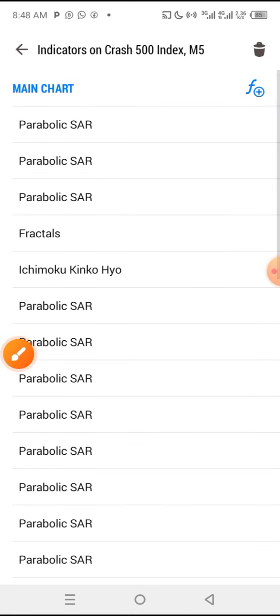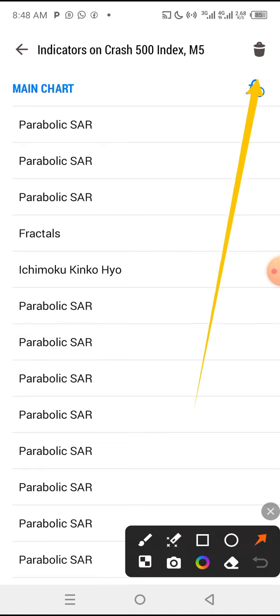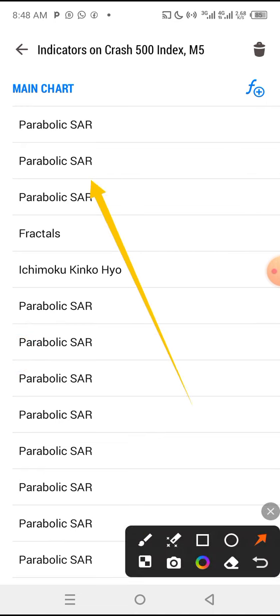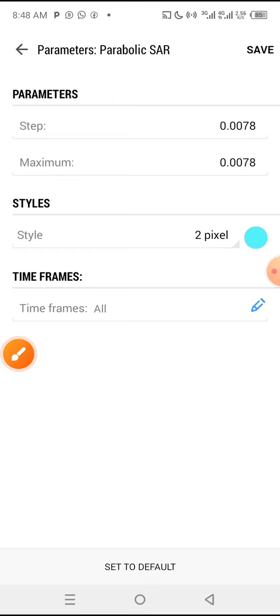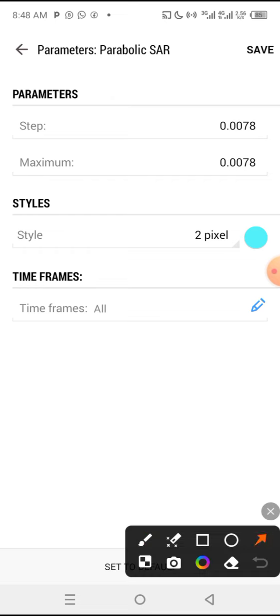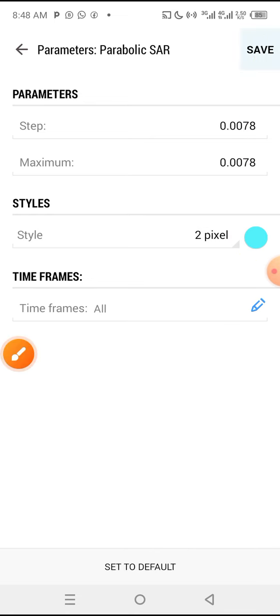Then you also go to that same main chart. All right, then the third parabolic SAR, because we have three parabolic SARs there: the step 0.0078, maximum 0.0078, then 2 pixel. You use another color. You see the color I use. If you like, you can use the same color for the three of them, but you can use different colors to get a very good design. Then you click on save at the top side.